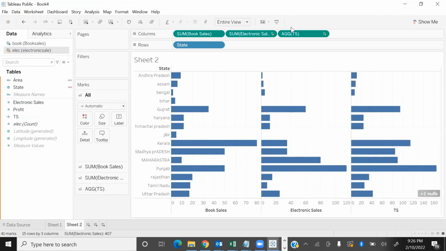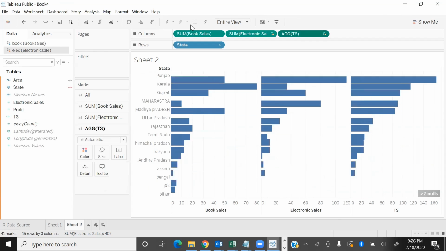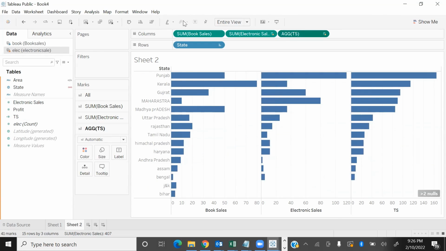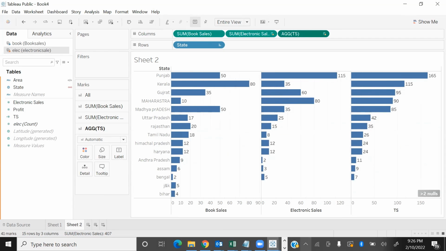Let me take it also over here. Let's display the label also. Here it is. So you can see here I'm getting the data from the books. In Punjab, the book sales is 50, electronic sales is 115, the total sales is 165. Let's take Maharashtra, which is 10 in books, 80 in electronics, total is 90. If I talk about Bengal, which is 2 in books, 5 in electronics, total is 7.